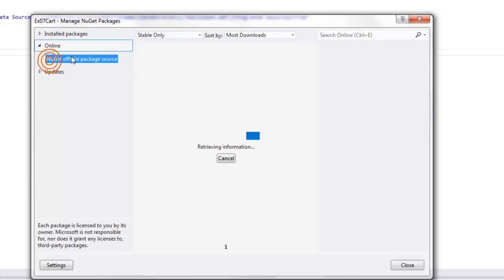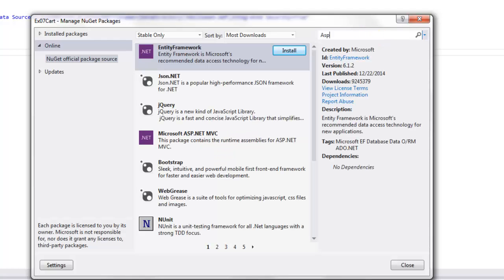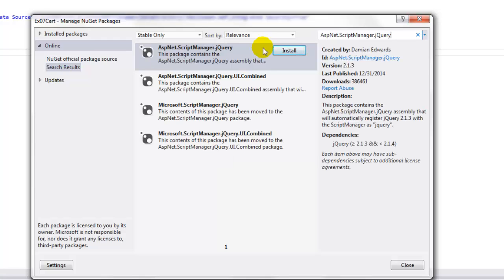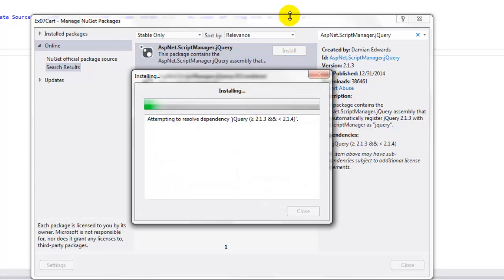And if I look online here under NuGet Official Packages, and then in the search, I'm going to put aspnet.scriptmanager.jQuery. All right, and then even without hitting enter, it should update the search. There's the scriptmanager.jQuery right there. Make sure it's the right one, aspnet.scriptmanager.jQuery. I'm going to click install. Give it a few seconds.